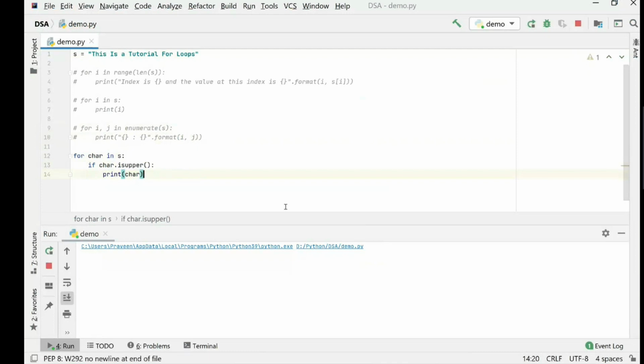Now, if I run this, I'm getting only the uppercase characters T, I, T, F, L, right? So what is happening here? My character is iterating over each element of s. So it has gone to T. Then for T, it's checking whether it is an uppercase character or not. If it is an uppercase character, it's printing it. Otherwise, it's ignoring and going on to the next character.